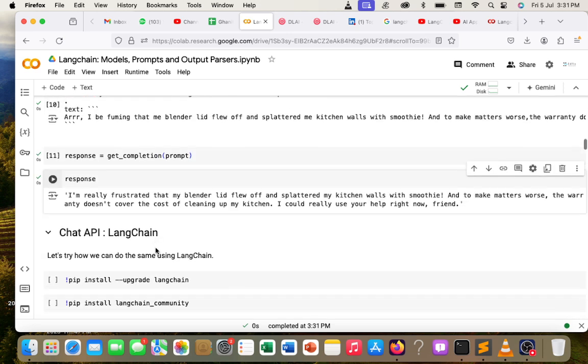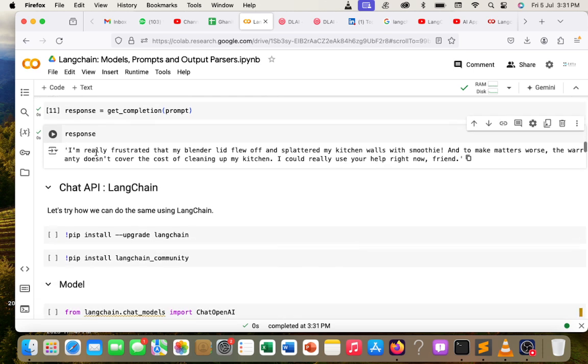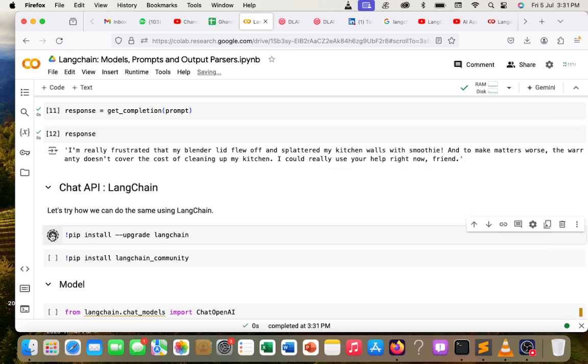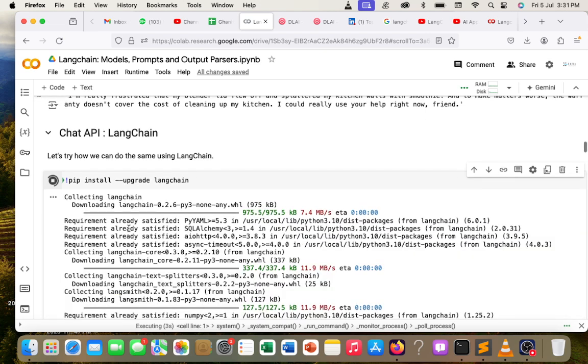So far we've used the normal chat completions API, without Langchain. The response is: I am really frustrated. This is what the customer is trying to say in normal American English. Now let's run this with Langchain. Let's install the packages that we are going to require. We are going to do the same thing using Langchain now.